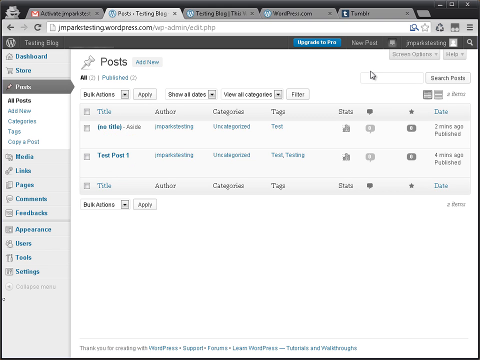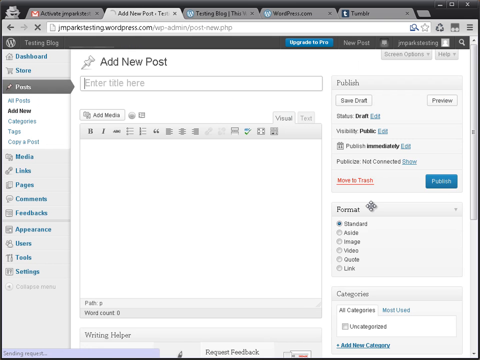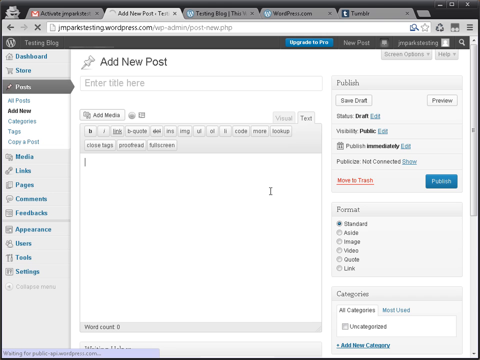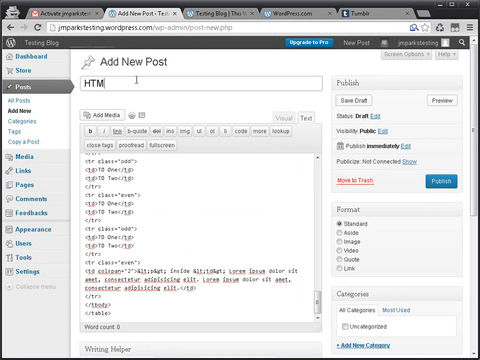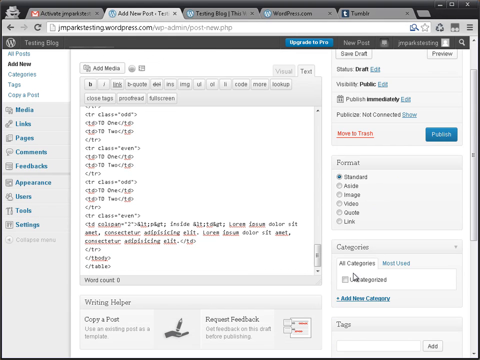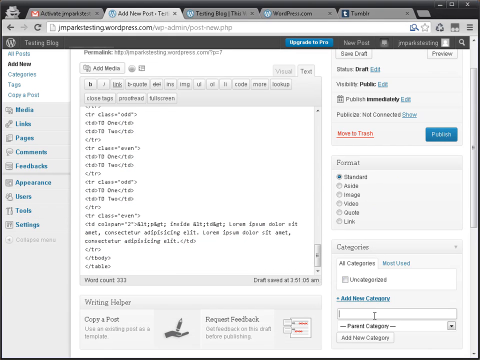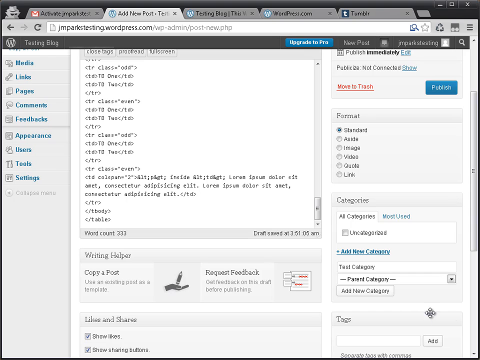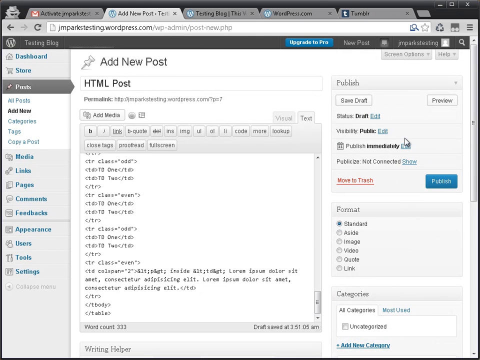So here's all our posts. I wonder if we can add a new post from here with the HTML. I believe we can. So here's the text interface. I've been able to drop stuff into here that's pure HTML before. So HTML post. Let's try that. And then uncategorized, we can add a new category right here. And then tag it. And then let's go ahead and publish. And see what it does.